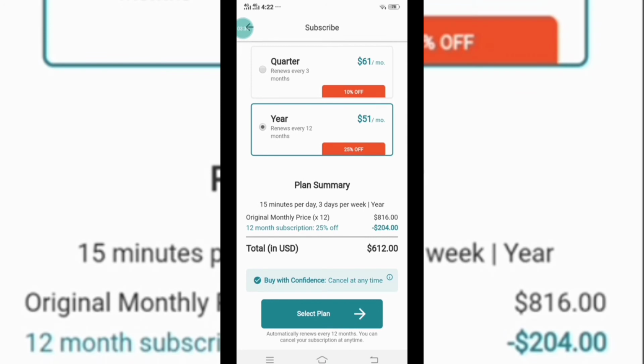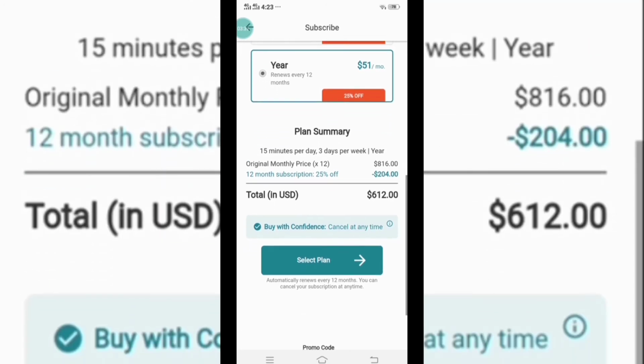So here you can see your total in US dollars, 612. Okay, buy with confidence, cancel at any time. You can cancel at any time.